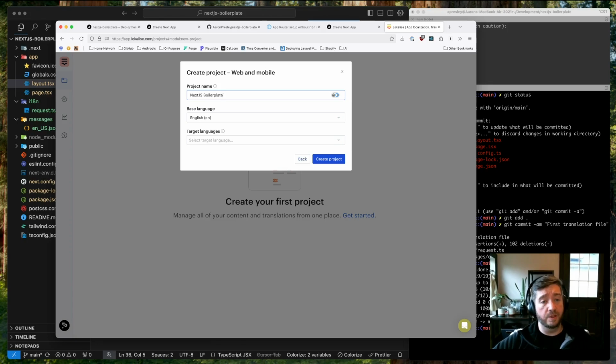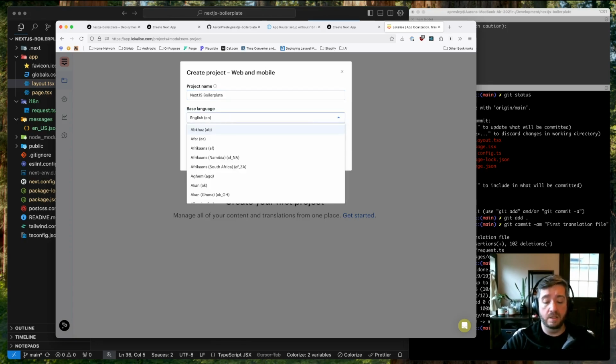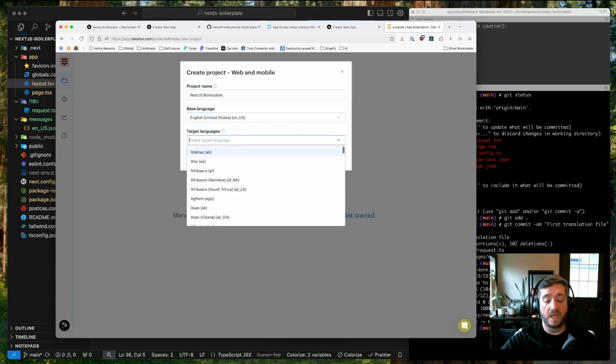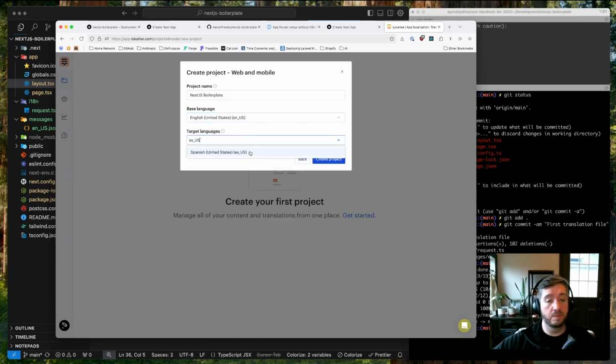As you can see, they default to EN here. I, again, am choosing to be very specific with my locale, so I'm going to say en-US. And for this site, I'm just going to be translating it into US Spanish.